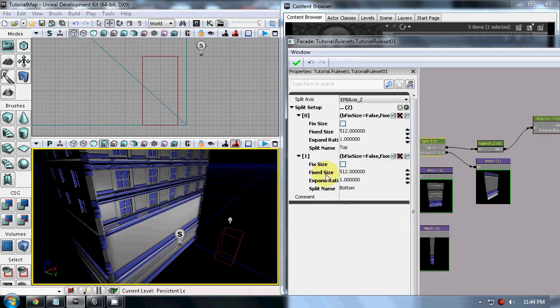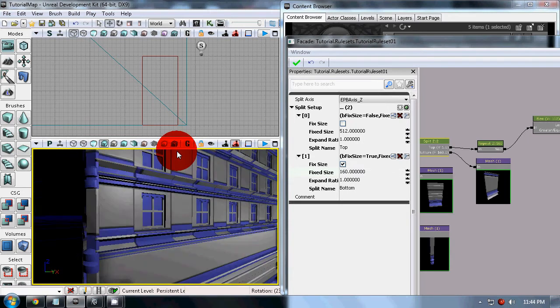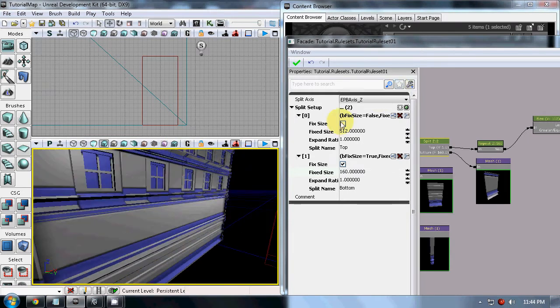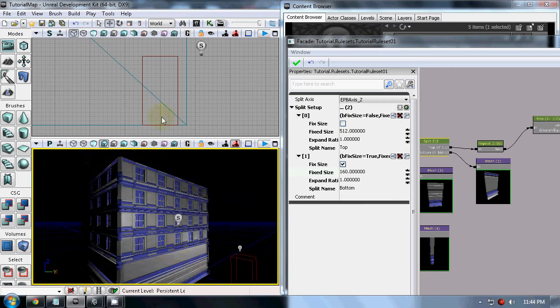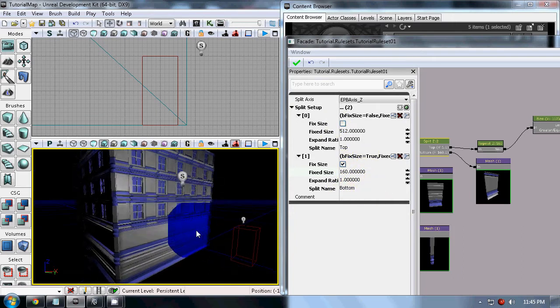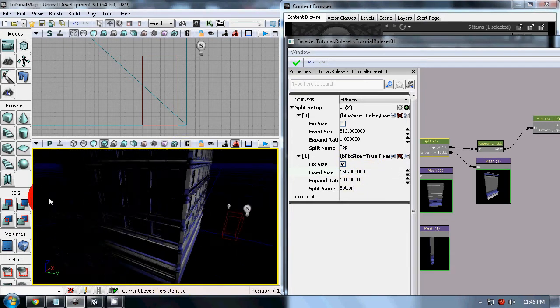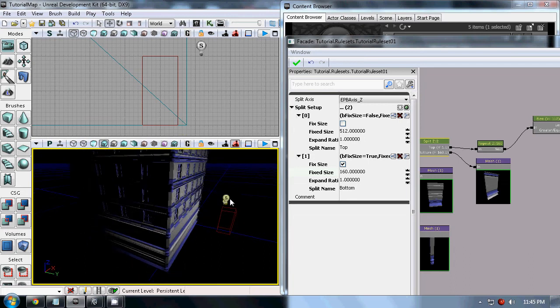the split we can say fixed size 160, and then we save it, and then the fixed size will be 160. And the other size you don't want it fixed because it needs to stretch the entire building. You always want one size to not be fixed and the others to be fixed, or maybe not if you want it equal distance.